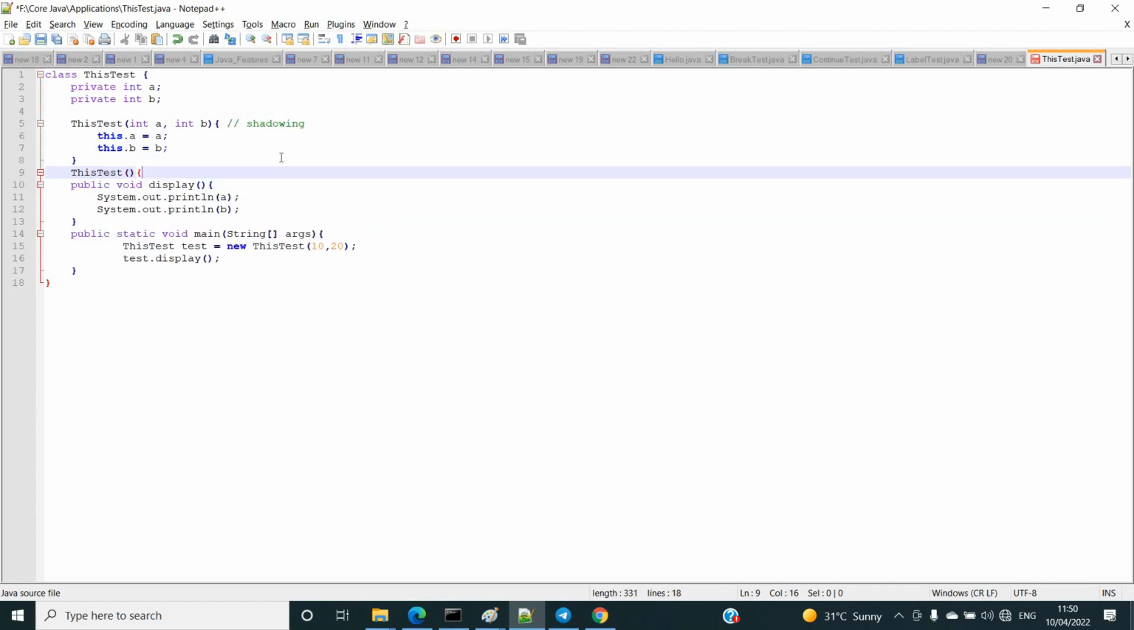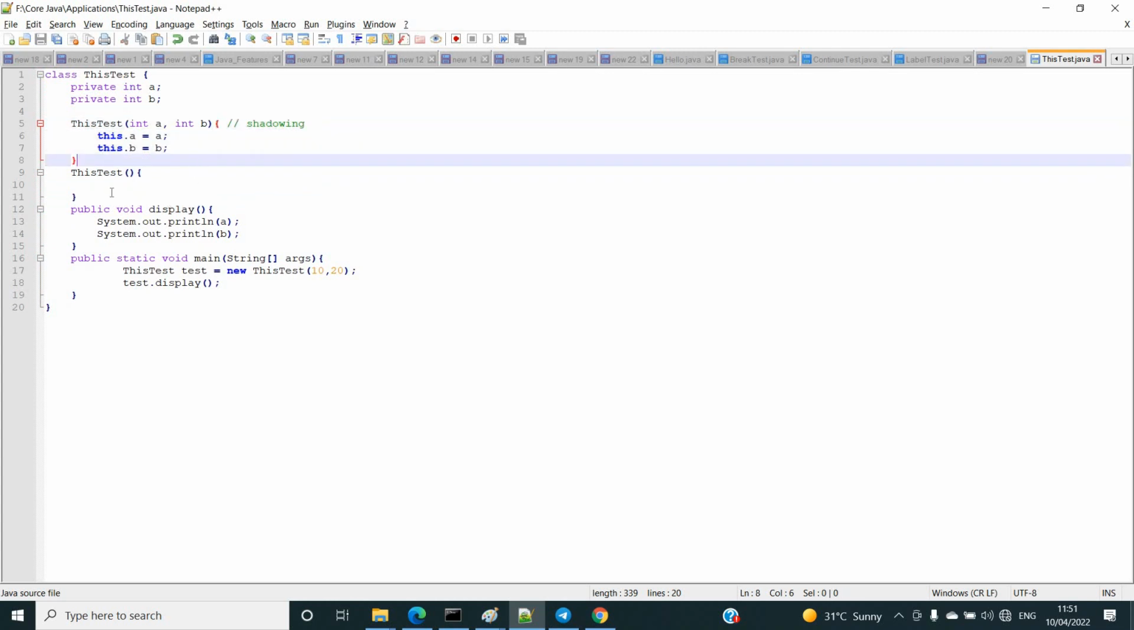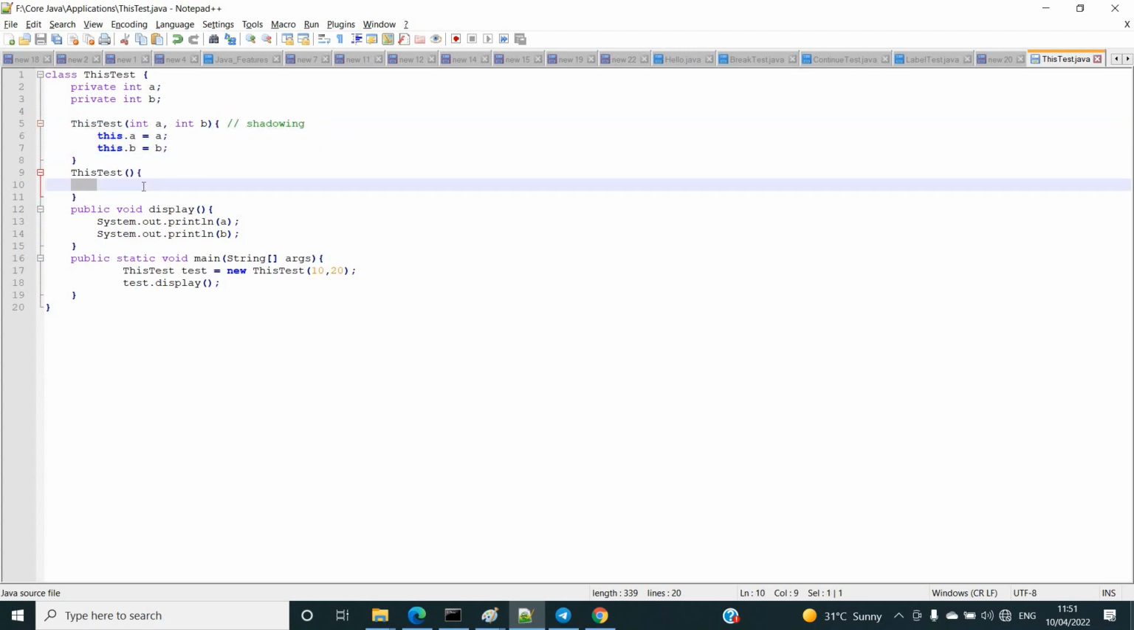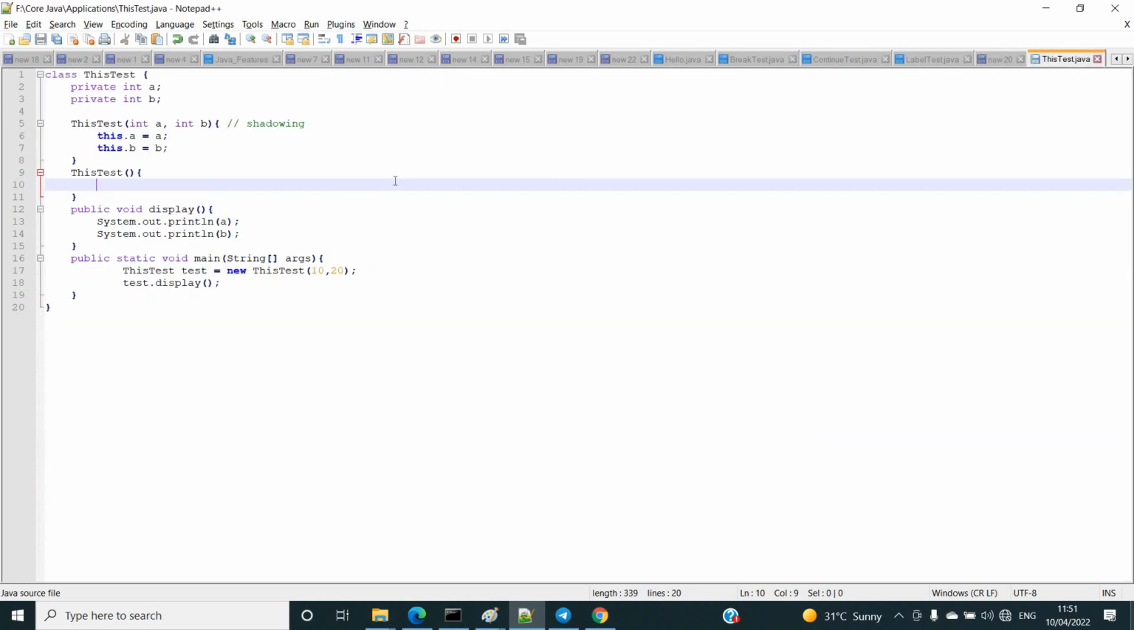I will write now a default constructor. And I want to invoke this parameterized constructor from this default constructor. We can also do vice versa. Okay, so how to do that? I mentioned here, for this you need to apply the parenthesis, then it will be treated as a constructor. So now I will write this.